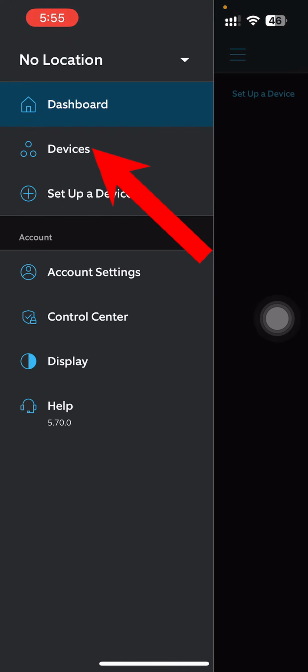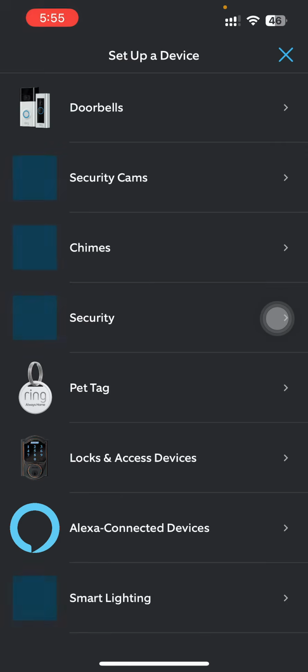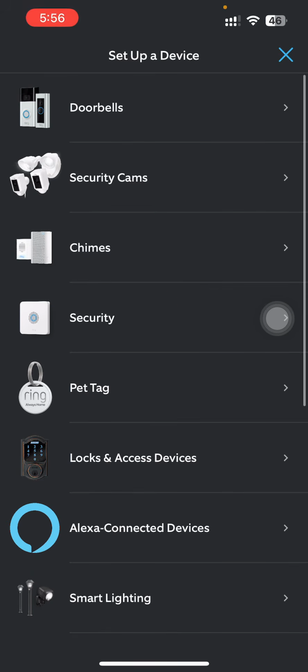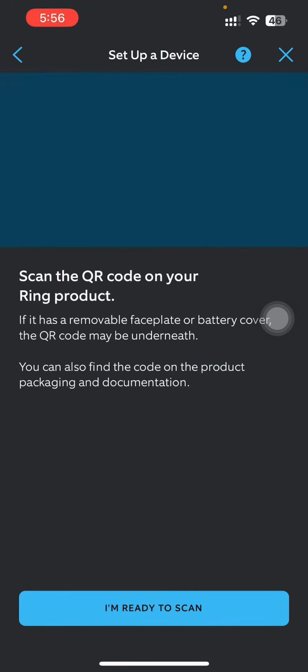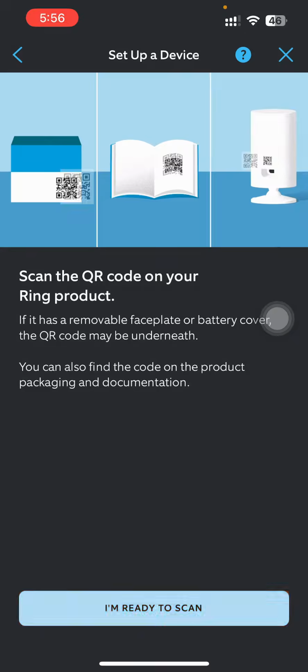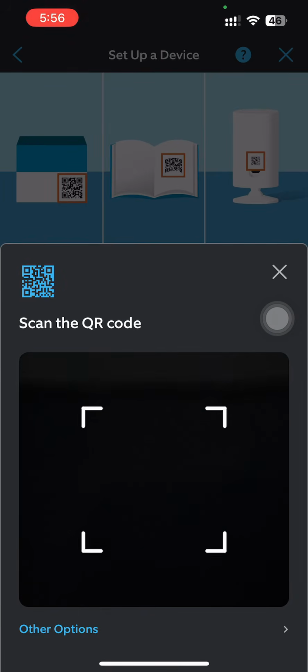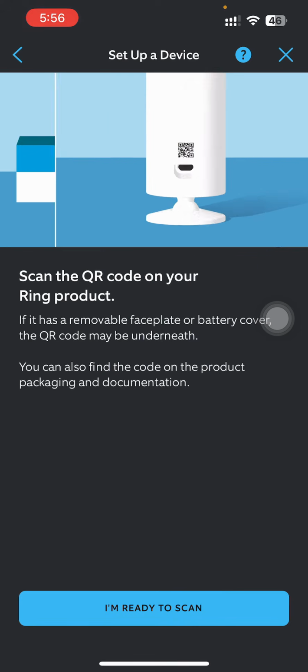Firstly, what you need to do is just go to this three lines which is on your left hand side on the top. Just go over there and you'll find this set up a device option. Just go over there and just choose which one is yours. So let me just go with security cams. Then I'm ready to scan. Allow it and just scan the device, just like manual or let's say on your camera, and you will add the device. So that's pretty much it, guys.